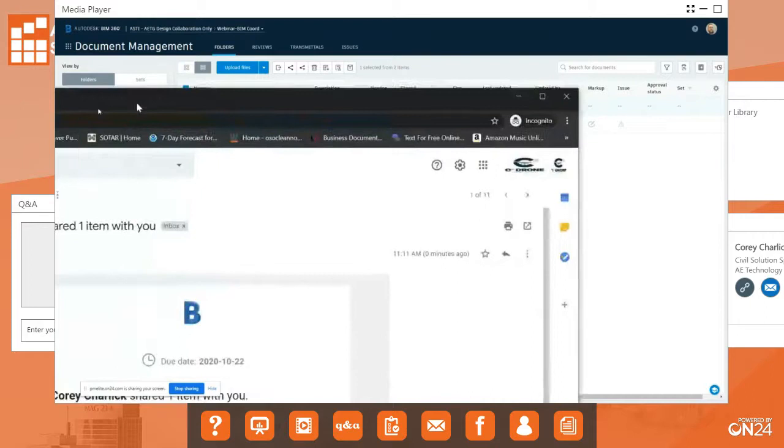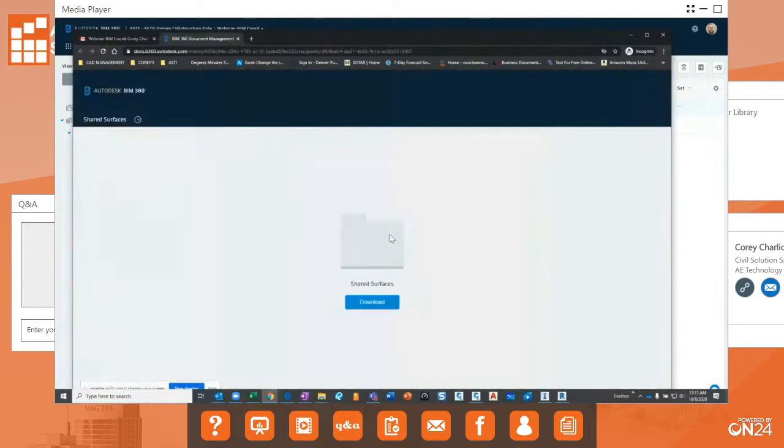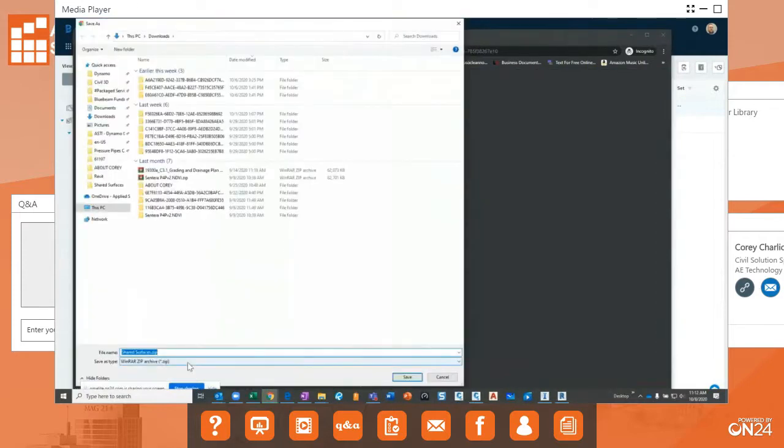So we come over here. Let me drag my email back over. We can see that now I have 1 link because I shared a folder. I'm sharing the shared surfaces folder. So if I click on that, it's going to bring me over here, and it's shared surfaces. If I click on download, it's going to offer up a zip file for me, which is going to contain all the data within that folder that I shared.